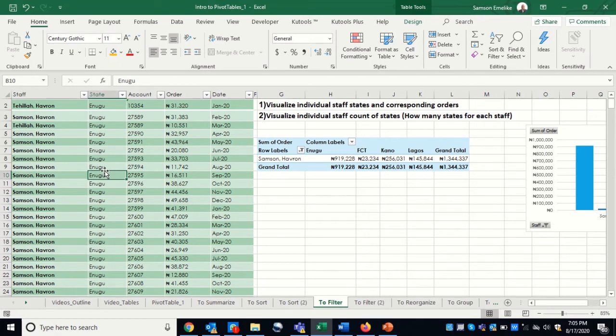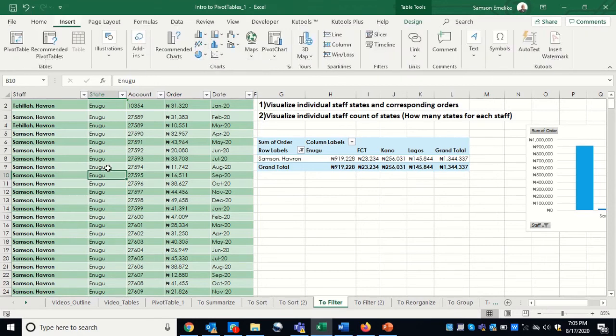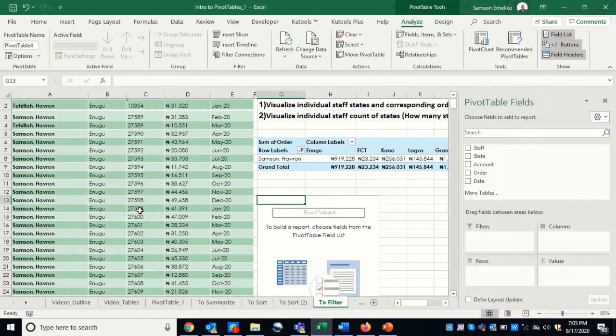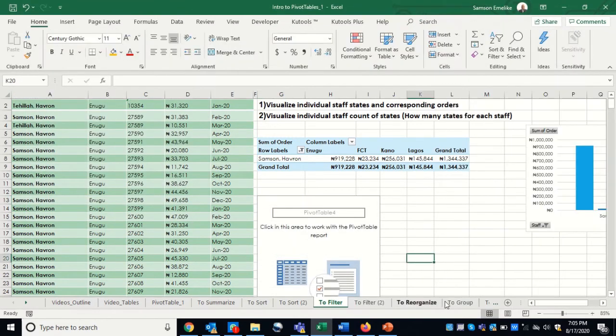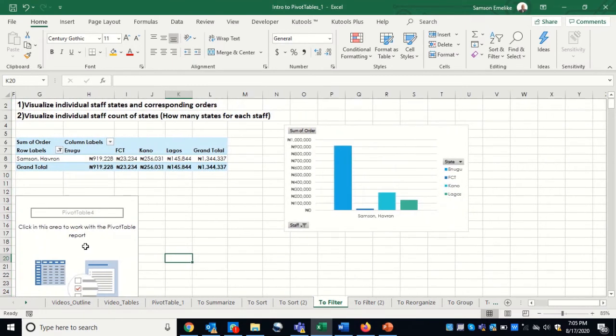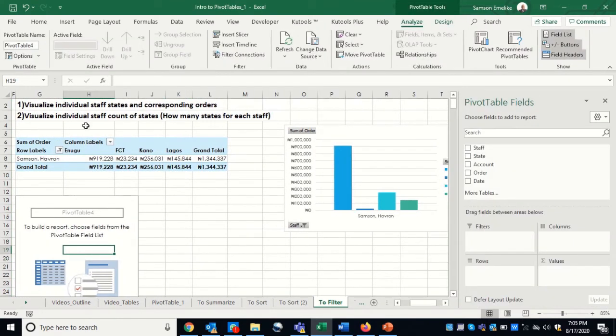All right, so having done this, I am now going to get another one. So this is for question number two. I'm going to insert another pivot table, and that is Alt N V. So I still want it here. So I can come here and click here. Okay. All right, so let me shift this to the far left. Great. So the question is visualize individual staff.